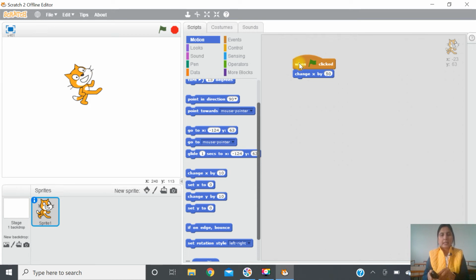Now the next is set x to 0. So you can set the x coordinate to 0. Okay, I hope it is clear. I am changing one more time, 40 I am giving here. When I click on flag, the x coordinate is changing.